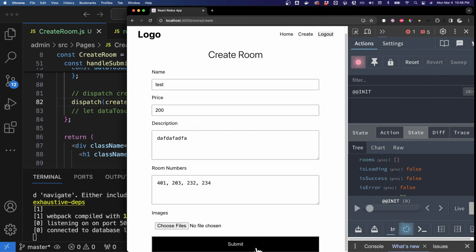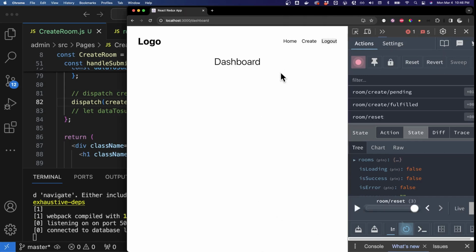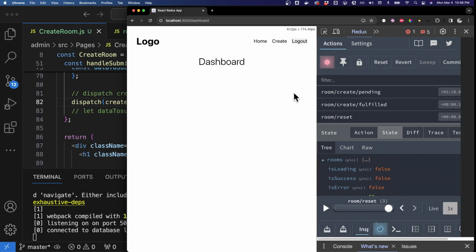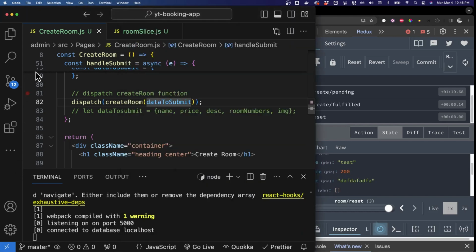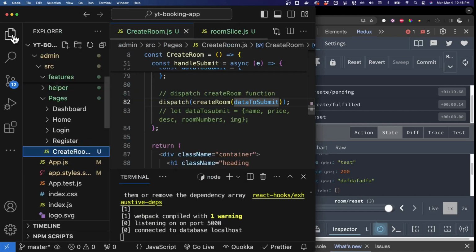Let's try that. Yay, done. Done. Let's check our rooms. Yeah, but with the backend, what I'd want to do is after creating the room, I want to get all the rooms that are available and send it back.